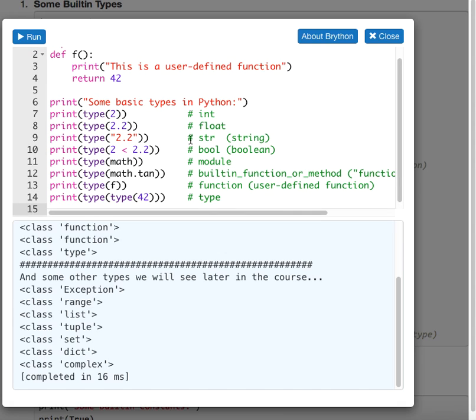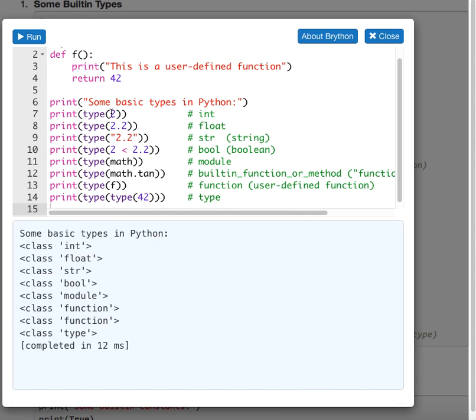And what we see when we go ahead and run this is that 2 is an int. An int is a type of object in Python, corresponding, of course, to an integer. 2.2 is a float. A float means a floating point number, which is basically a number with a decimal value, it has an integer portion and then has a fractional or decimal portion.